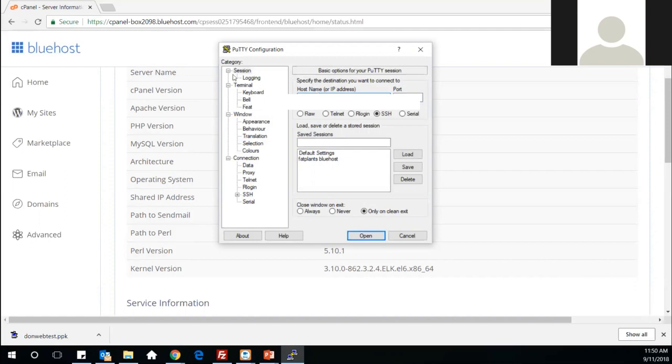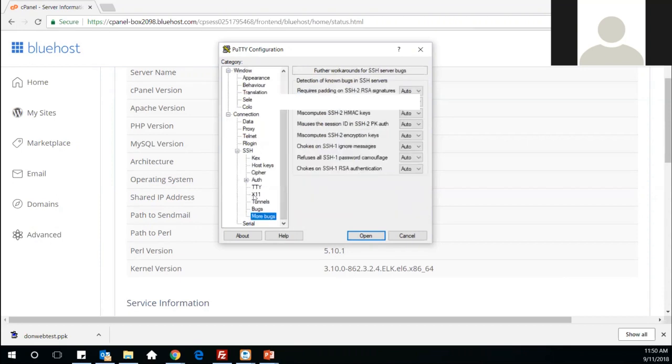Once you have that, on the left-hand column of your Putty terminal, you will have under connection a section called SSH. You're going to click that. And under SSH, you're going to click on the auth key. And once you're here, this will give you a chance to browse and select the PPK that you downloaded. So here's what we're going to do. We're going to select browse.